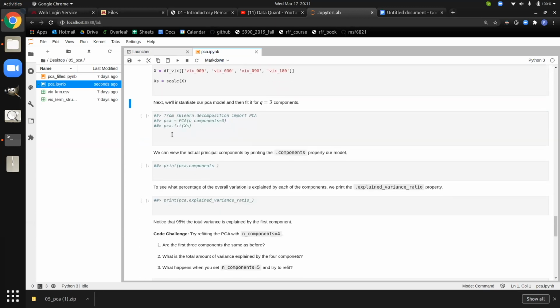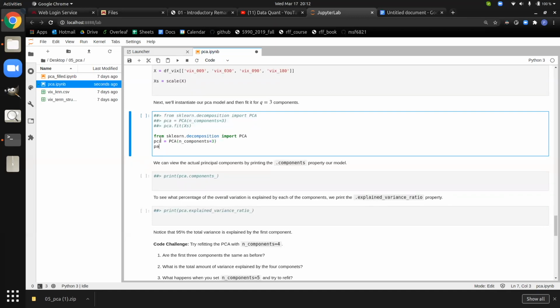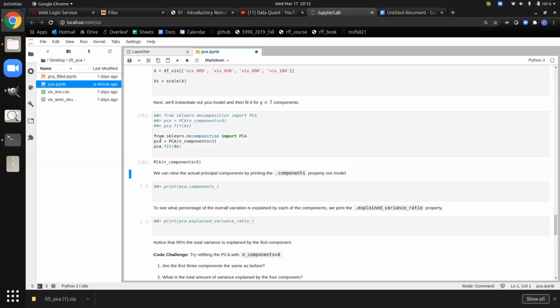And as per usual, we will bring in our constructor function, then we'll instantiate our model, and then we'll fit it, as we do all the time with sklearn. From sklearn.decomposition import PCA. pca equals PCA with n_components equals 3. And pca.fit our scaled features.